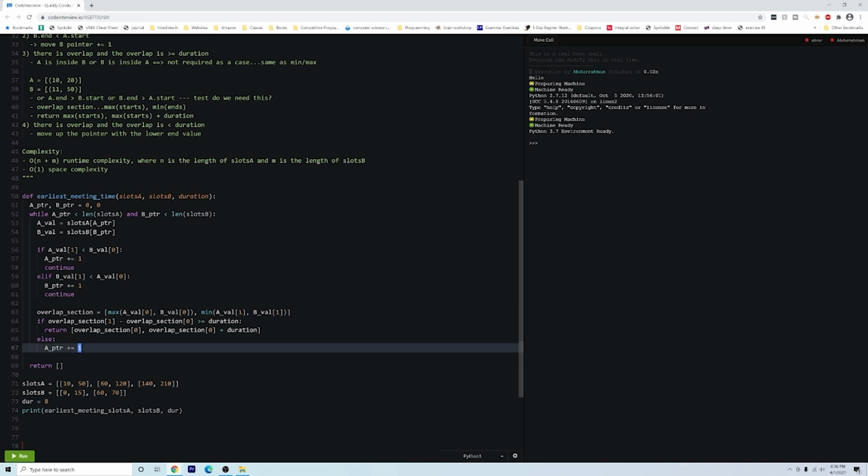To make it more concrete, what happens if the next thing in B slots is 16 to 49? That would be the counterexample to show that you can't do this. You can't just move it up arbitrarily. You do need to move up the one with the lower end value. Yeah, that sounds right.